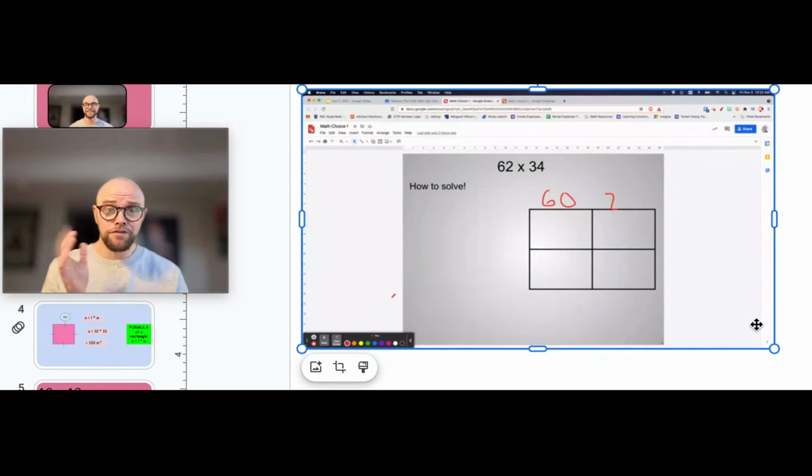GIFs can be used for fun, for learning, and for students who also could use them for fun and to showcase their learning. It's an amazing way to utilize Screencastify.